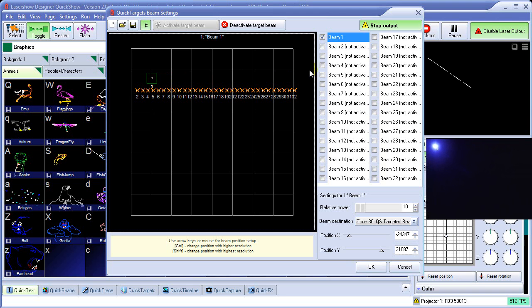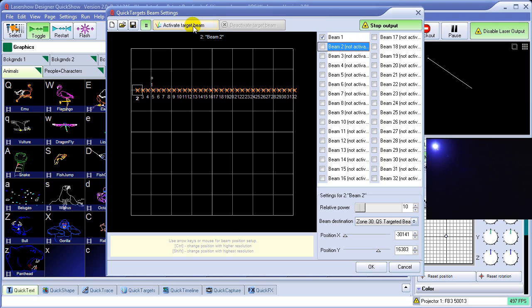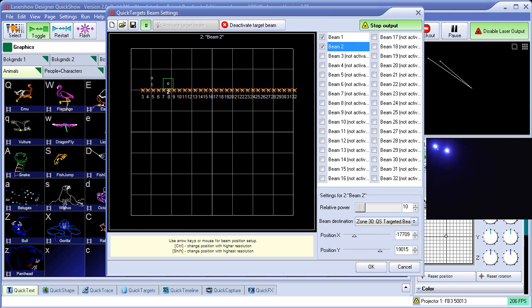And Quickshow allows you to enable multiple beams at the same time so that you could see the beams in relation to one another. For example, if I click on this beam number 2 and then activate it and turn it on, what we could see is that I can now drag this one, and both of those beams will be projecting at the same time.